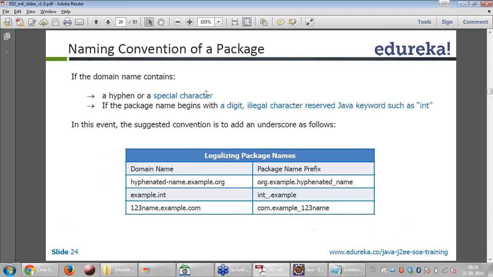A hyphen is a special character. If the package name contains an illegal character or a word reserved by Java, such as int, in this event the suggested convention can be used. So what you have to say is org dot name dot example dot hyphenated name.